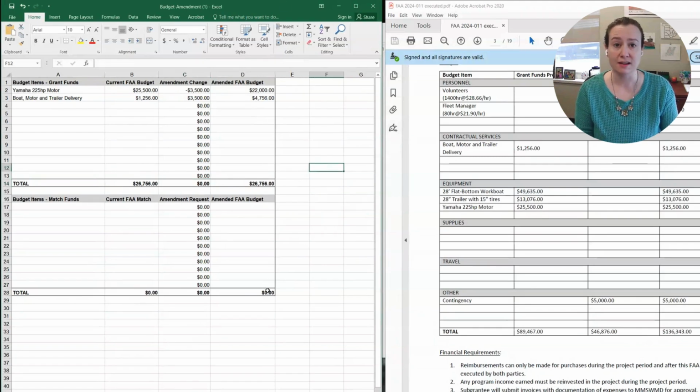So once you have that completed, you'll save both of those forms, the Excel form if you're doing a change with the funds, and also the PDF form, which you will have regardless of whether you're changing budget or just extending.